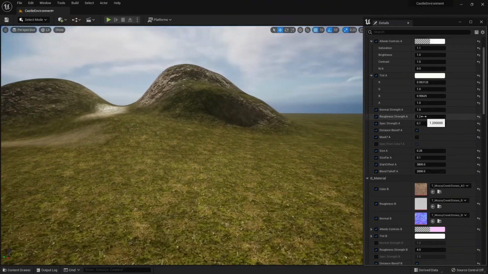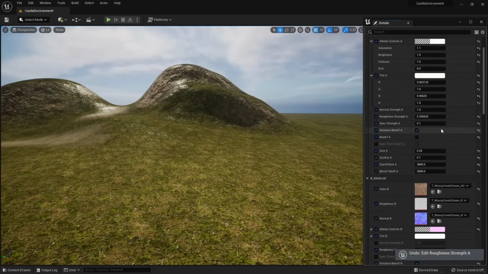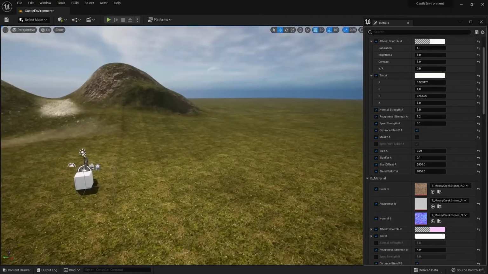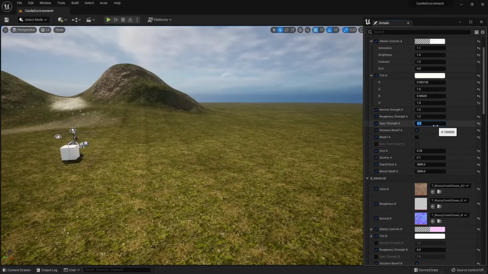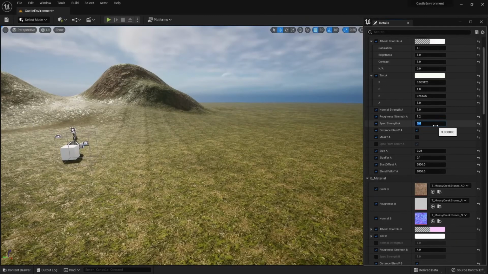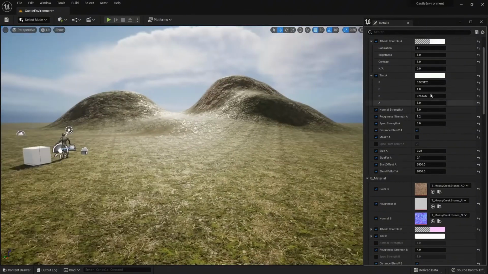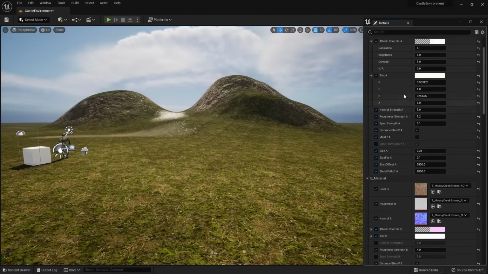Roughness, as you can guess, controls how rough the landscape is. And then spec strength controls the specularity. Now, generally, I like to keep this really low, because if we do have a very specular landscape, for example, let's make this 3, then our landscape looks more like plastic than something you would stand on. So we'll leave that at 0.1.